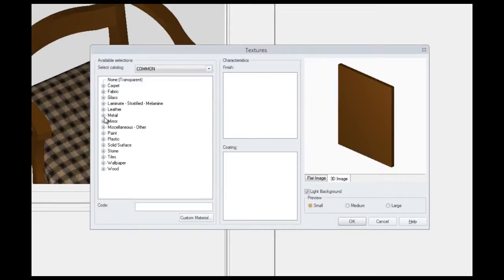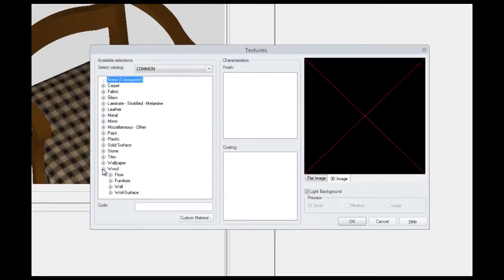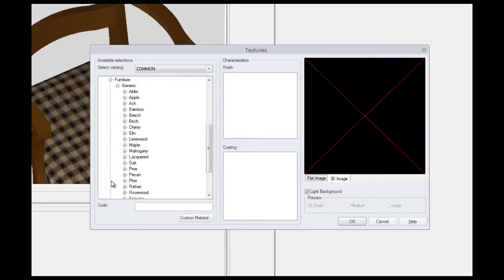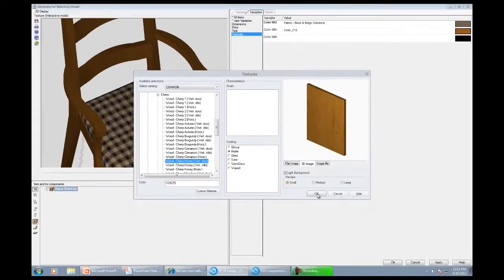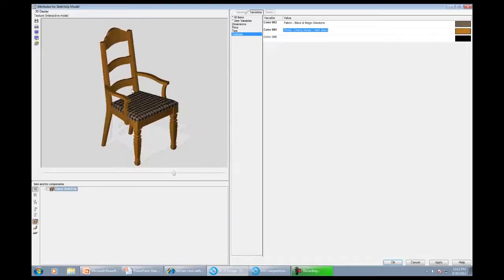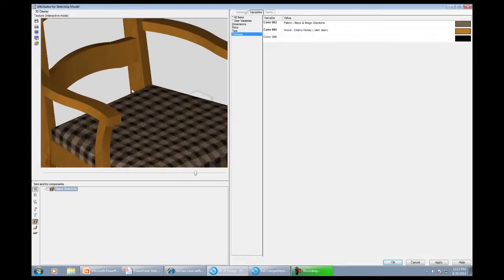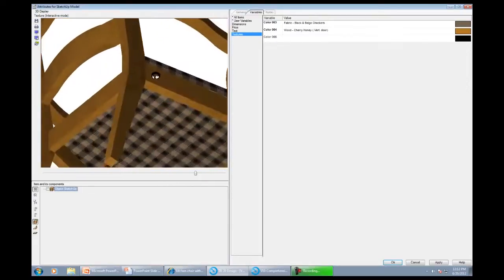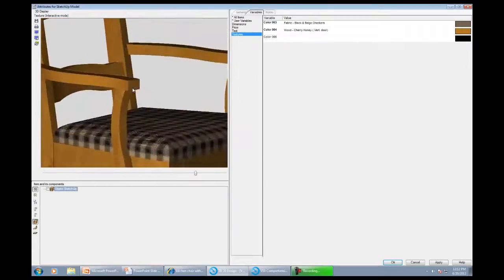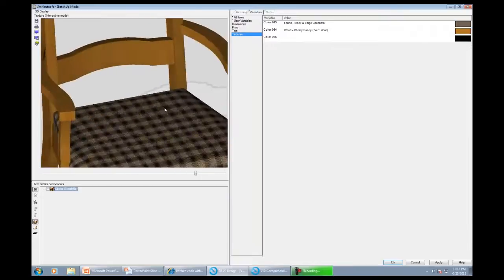We can go in here and choose wood. I can choose furniture. Gives me a list of all the different woods. I'll choose cherry. And in this case, I'm going to choose cherry honey. And when I click on it and click OK, watch the chair. You notice that the color of the chair has changed, but if I zoomed in, you actually see cherry graining and even pitting on that chair. Now, that chair is now a part of my 2020 drawing.